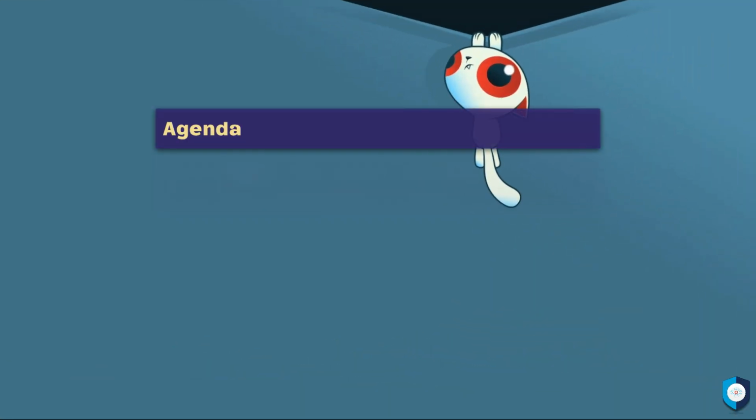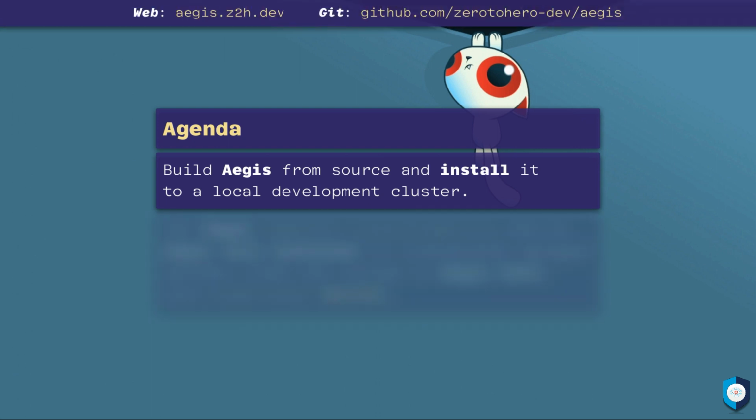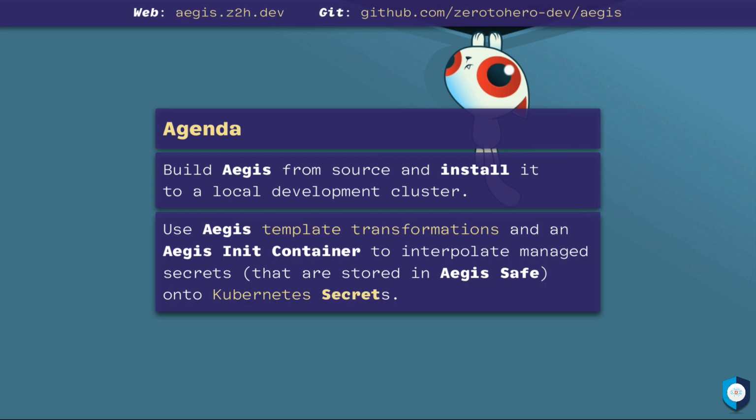In this demo, we are going to build and install Aegis from the source code and use Aegis template transformations and an Aegis init container to interpolate secrets that are stored in Aegis safe onto Kubernetes secret objects. Well, that's a bit of a mouthful, but it will be much clearer when you see it in action.